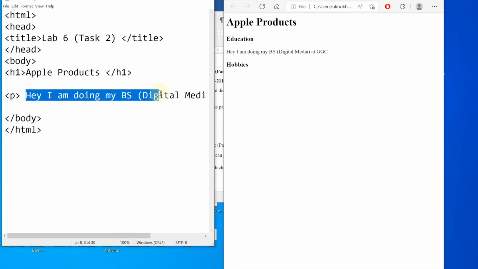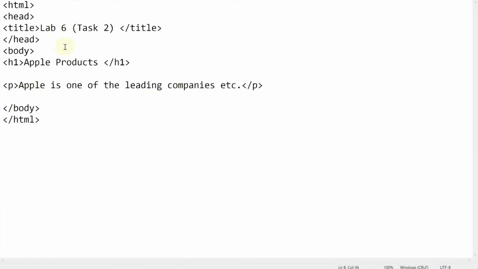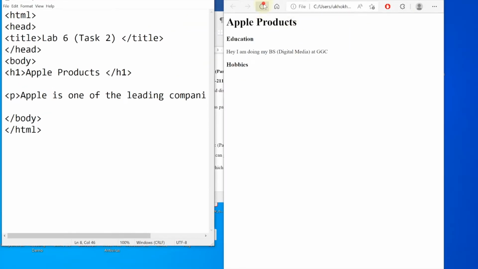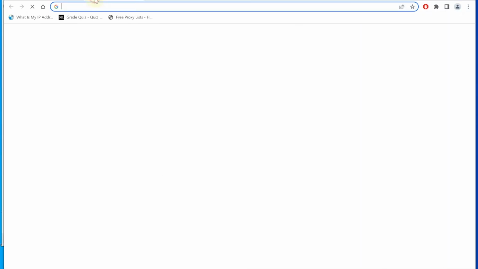Let's say you can talk about, for example, Apple is one of the leading companies, just do some research on it, etc. Whatever you want to put on your web page, you can put in the paragraph. And then let me save this, and let me refresh it. So for example, just write 2, 3, 4, 5 lines, whatever the topic you pick. And after that, for example, you want to put a supporting video. So you can go to, for example, YouTube.